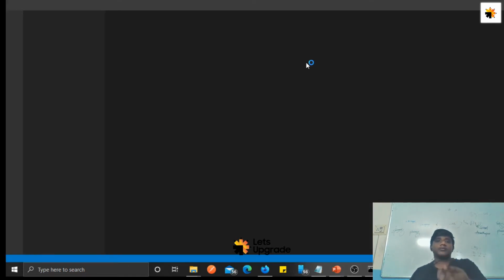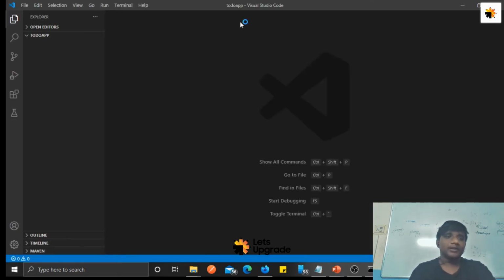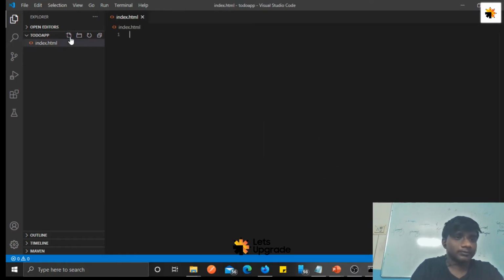Here you go, Visual Studio Code is open. Here is our folder, to-do app. In this folder I am creating three files. As we know, index.html, style.css for writing the CSS part, and script.js to write the JavaScript part.